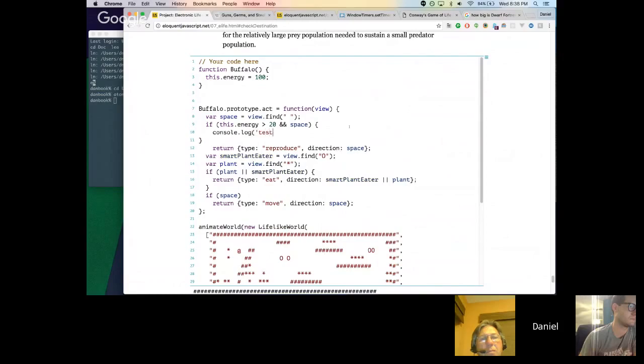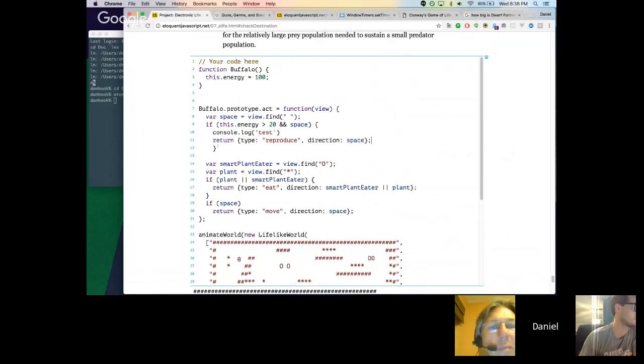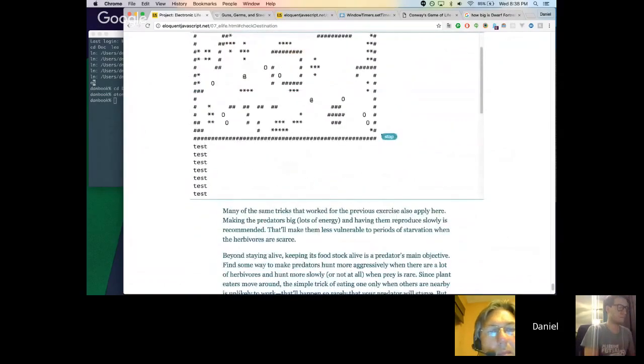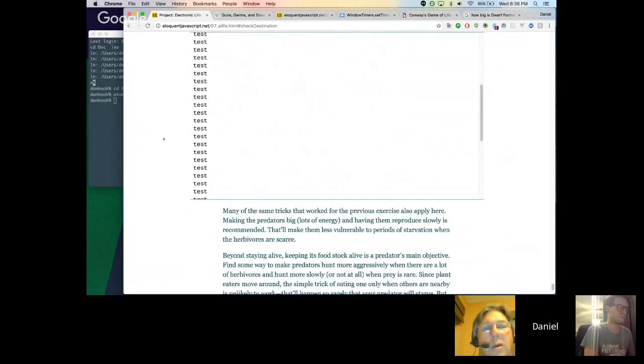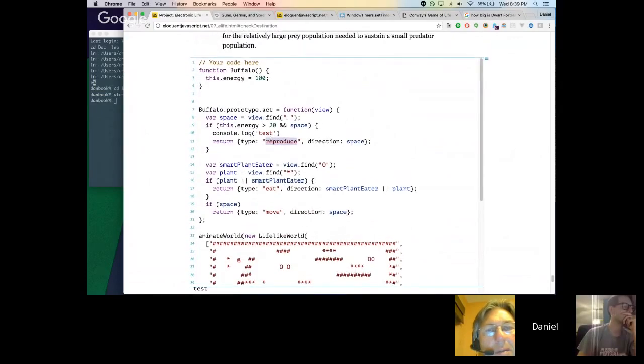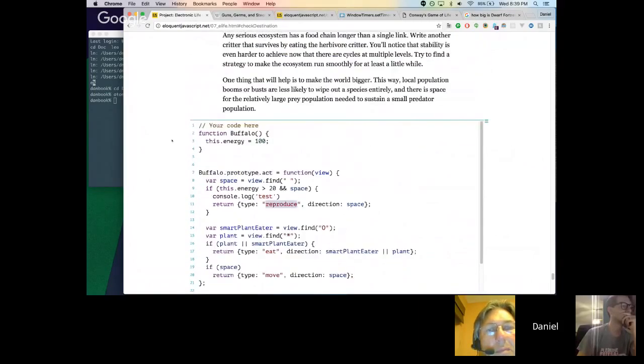Just see if this is ever firing. Huh. So that's firing, but the return, this reproduce, that's not working.